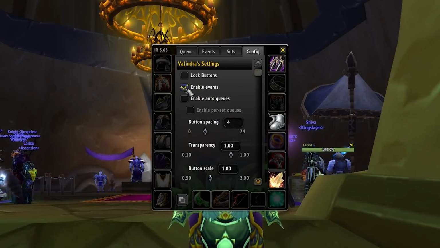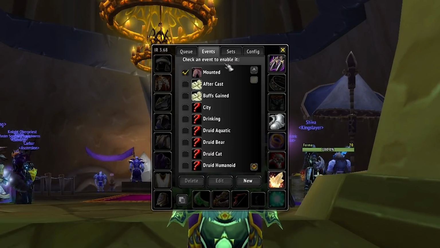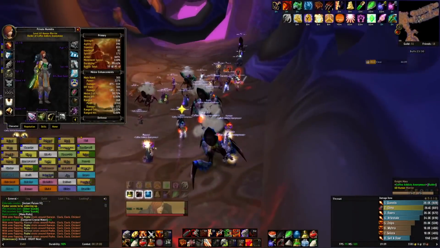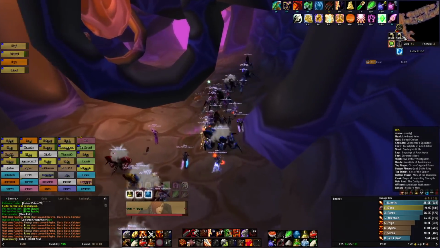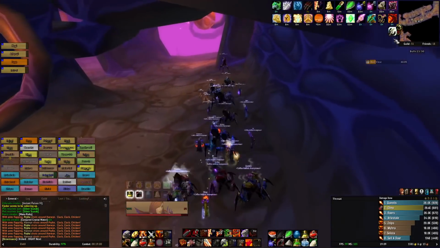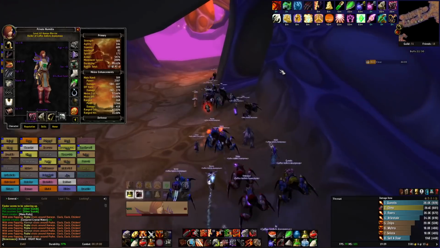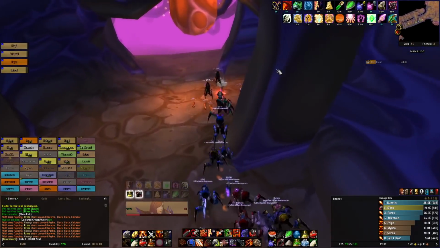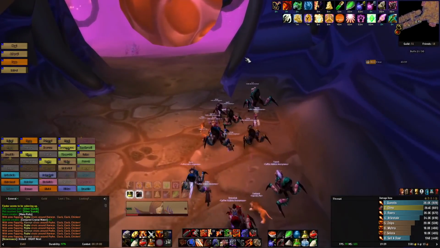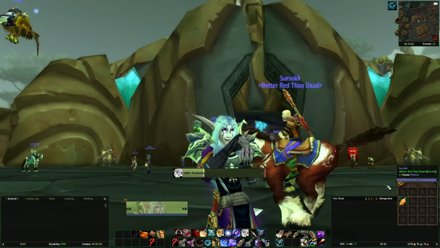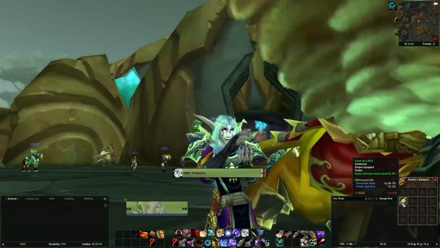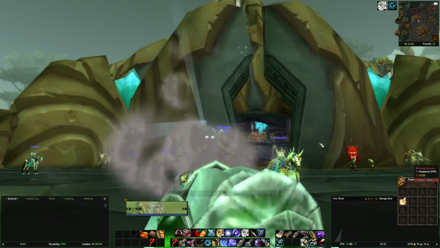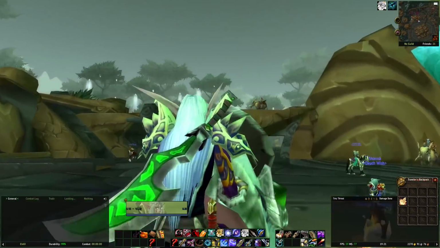It has what's called events and auto queues. What events allow you to do is to automatically switch between items or gear sets in a given situation. For example, when entering a dungeon or raid, it will automatically switch on your raiding gear, but when outside in the world or when you enter a battleground, it will automatically equip your PvP gear, or you could also have it put on your carrot on a stick when you're mounted. So basically anything that has to do with equipping an item, ITEMRACK got you covered.